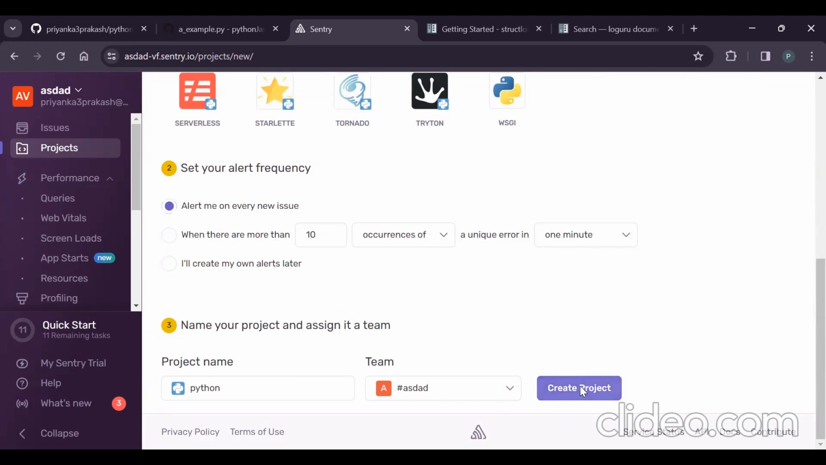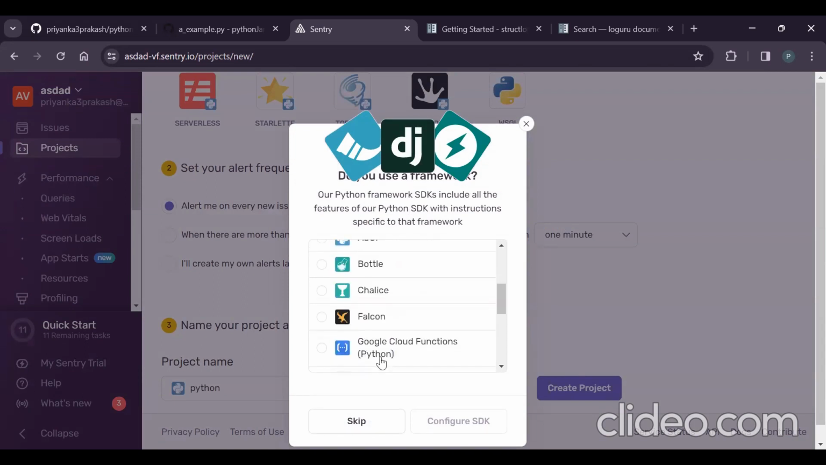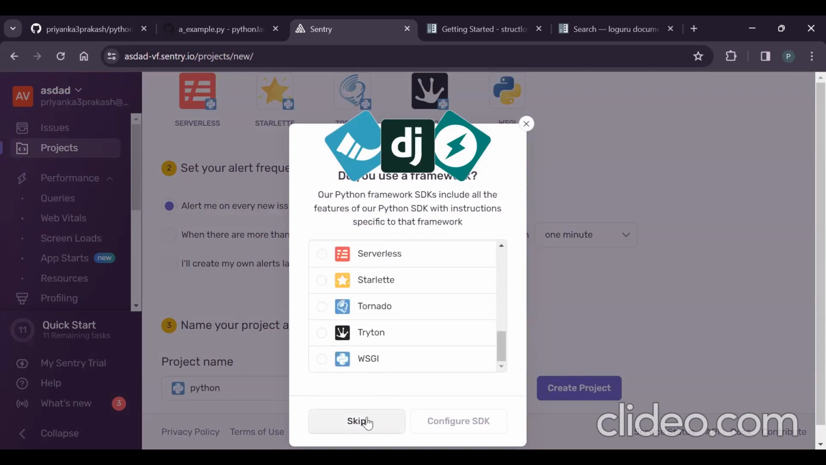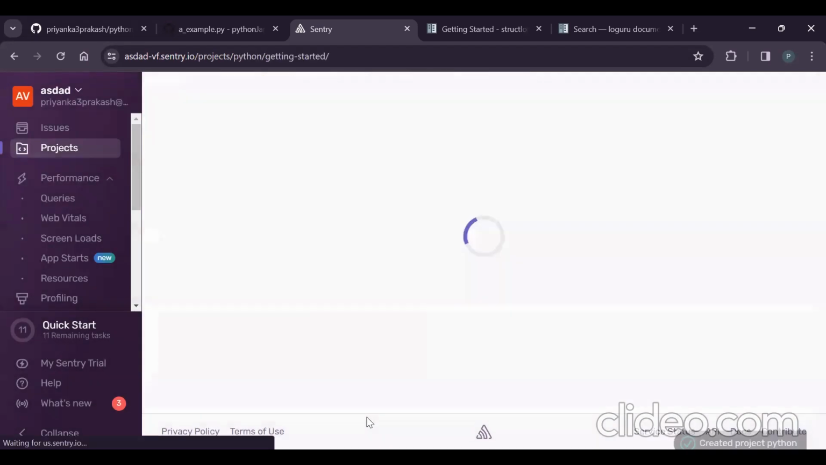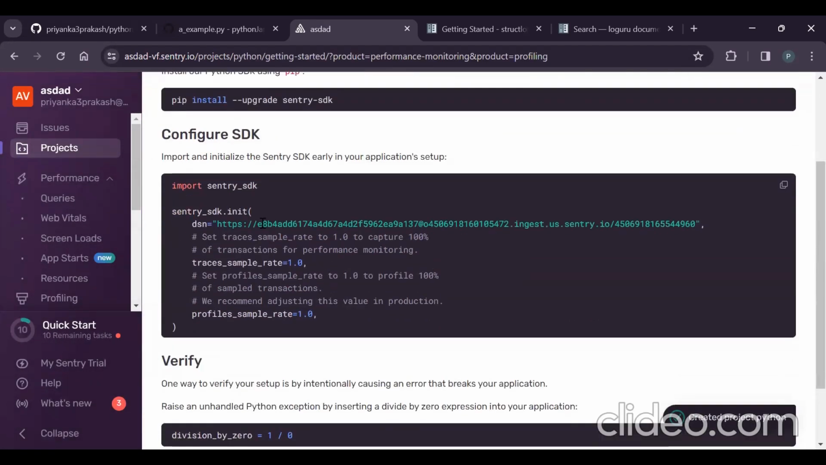I created a project, and it is asking, do we want a framework? You can skip it. I don't want any framework at this moment, but subsequently, when I create a Django project or else, it will work. It is saying that this is your thing, and you can use this SDK.